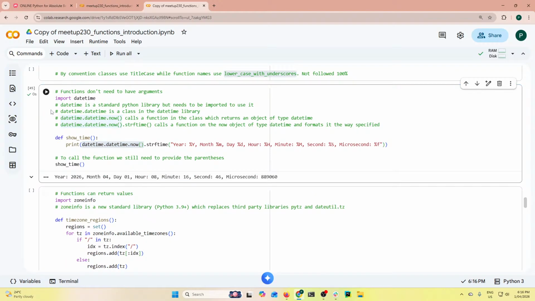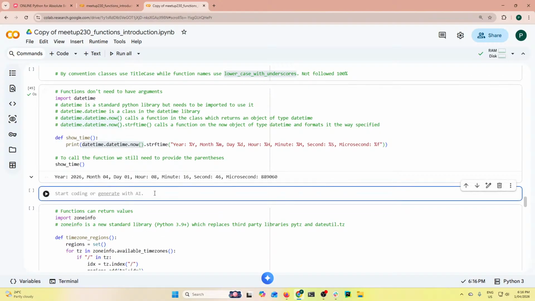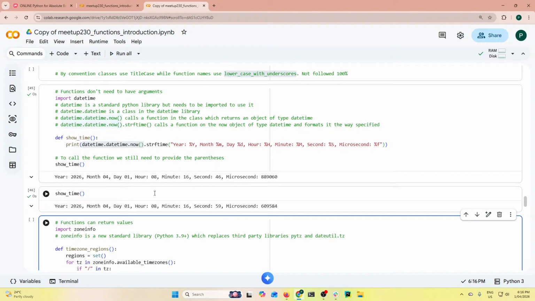And there it is. I've run it, we've called showtime, and it's displayed it. Just to prove it, I'll create a new code cell here, and you can create new code cells as we're going along as well. Run showtime, it does the same thing again, and this time you can see it's a few seconds later. So 1st of April 2026, 8:16 and 59 seconds and 609,584 microseconds, and that would all be in, it looks like GMT.